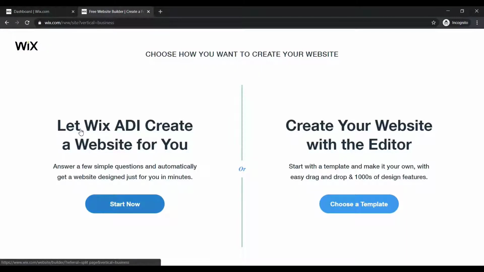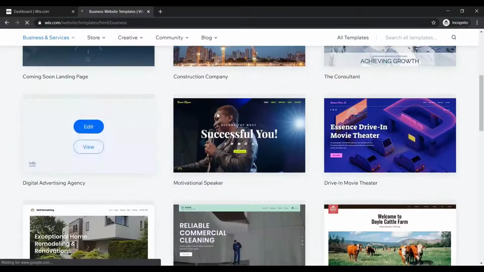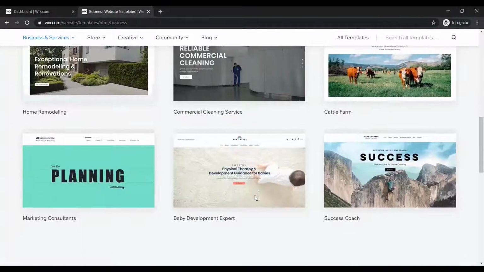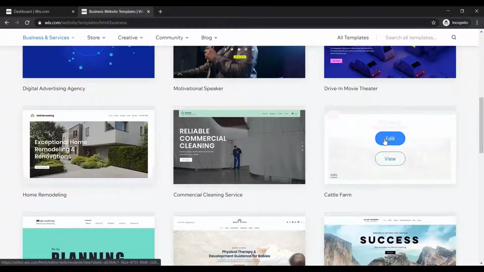There are two options for editing our site. In the first one, Wix will create a website for us based on our needs, but it would be better to choose the second option, where we can edit our site on our own, which would be more comfortable for maintaining the site. Just click choose a template, and here there are many templates, of which you can choose your own. No matter which you choose, we can alter everything within that. Here, let me choose this. Click edit.